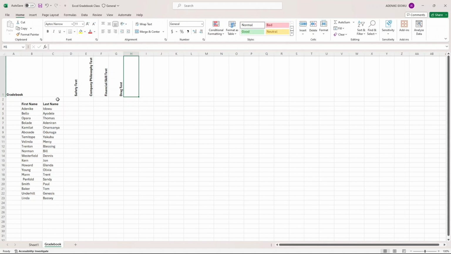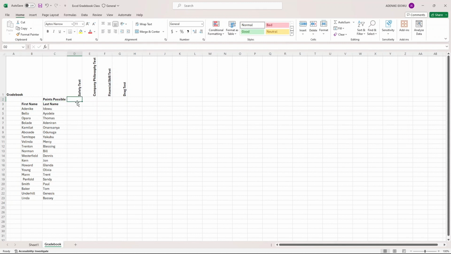Now the next thing, you just need to write the points possible. We're going to invent points that we feel we'll be using just for the analysis. We start with the safety test. For the safety test, we're going to use 10, while for the company philosophy test we use 20, the financial skills test we use 100, and the drug test we use 1. Why? Because with the drug test you either pass or you fail.